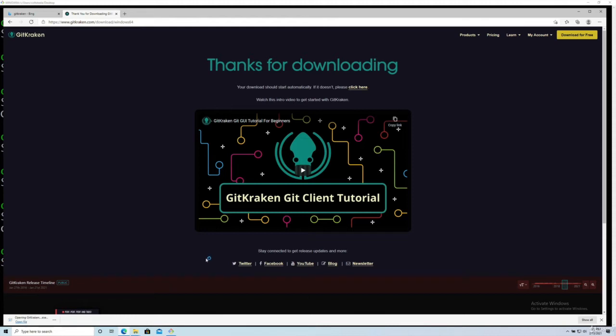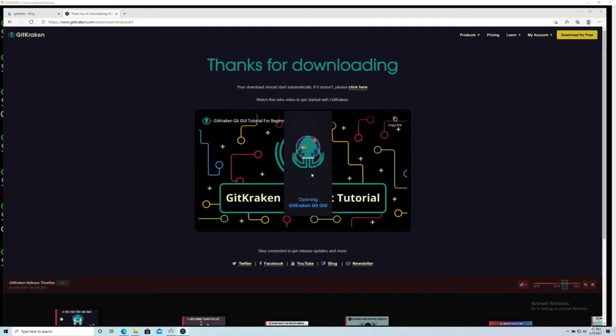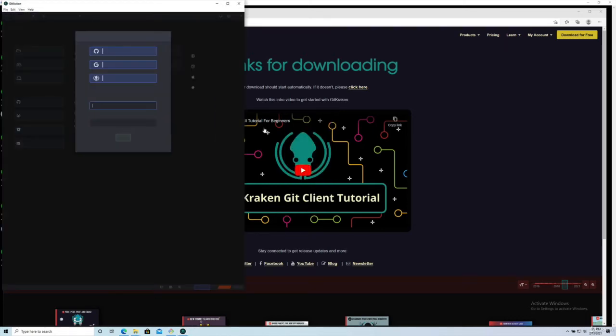Oh, it did. I'm going to open it. If you're on a Mac, do the same thing, of course. Open the file. Here it is. It's installing. And let's see, we got this cute animation of a squid.